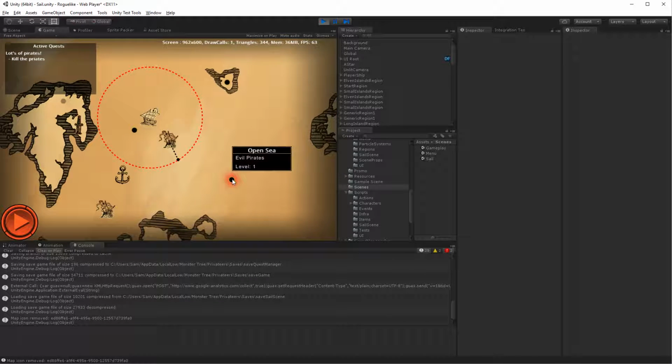Oh, I didn't make that evil pirates event very well. I should have made it a ship, but it's actually not a ship. We can fix that. But you can see it's highlighted and it wants us to go kill the pirates. So that shows you how the quest chains kind of work.